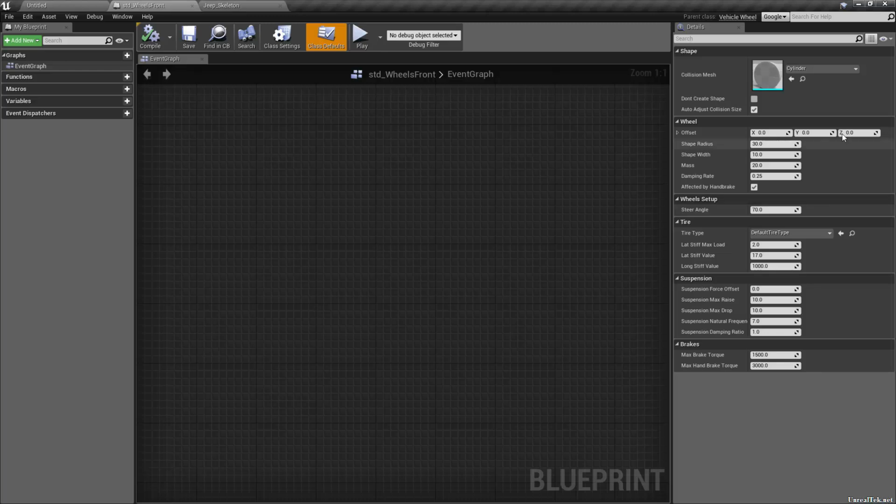We don't want the front wheels to be affected by the handbrake, so we're going to uncheck that. The steer angle, 70 is quite a lot. I'm going to go more like 45 or maybe 60. I find that 70 is quite high. In fact, yeah, I'll stick with 60.